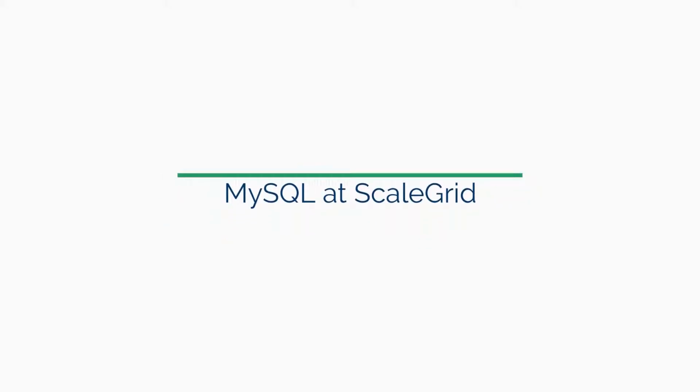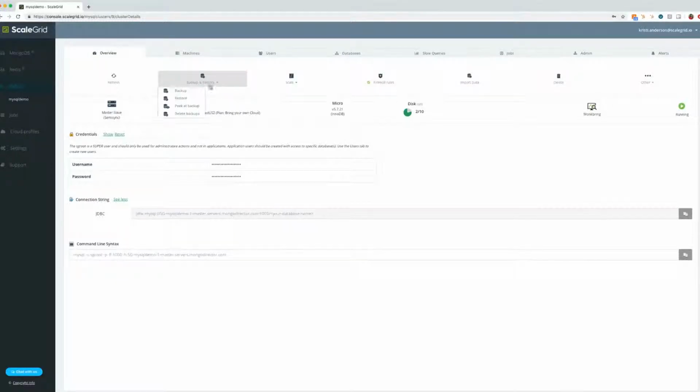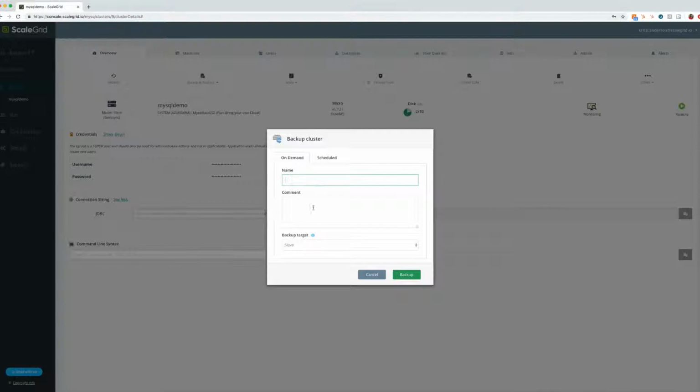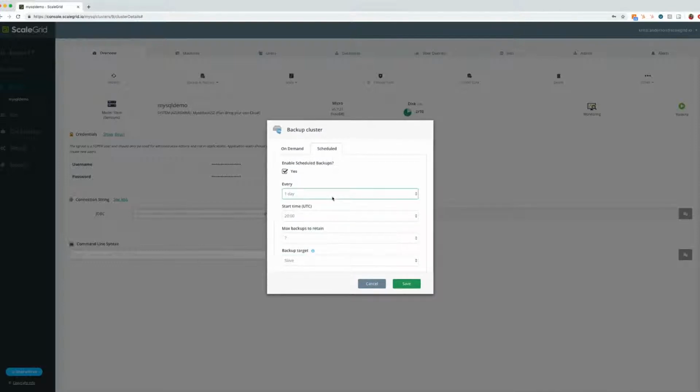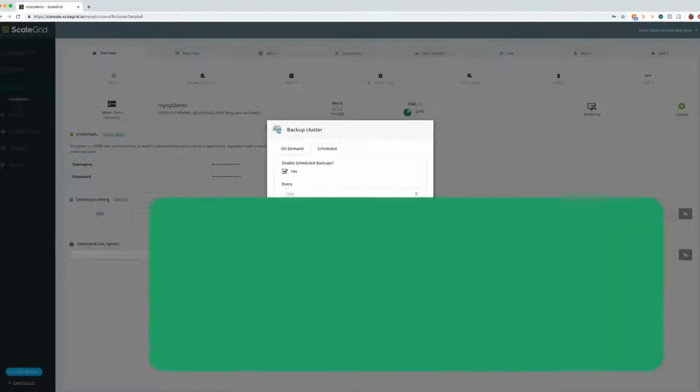On your Overview tab, click the Backups and Restore button and select Backups. You can perform a one-time backup on demand or customize a backup schedule based on frequency, start time, number to retain, and your backup target. Click Save to automate your backup schedule and restore a backup anytime in just 3 clicks.